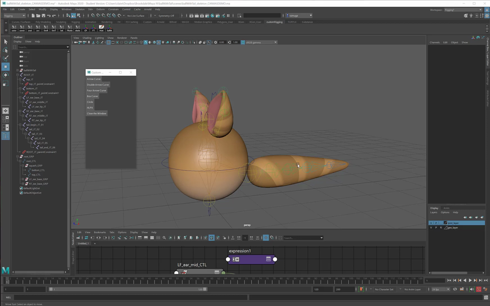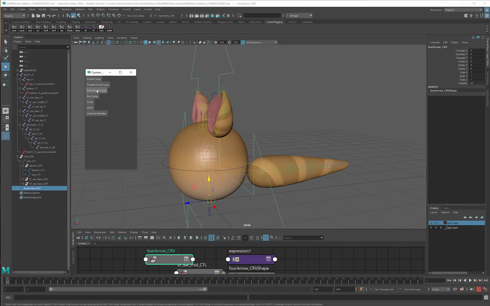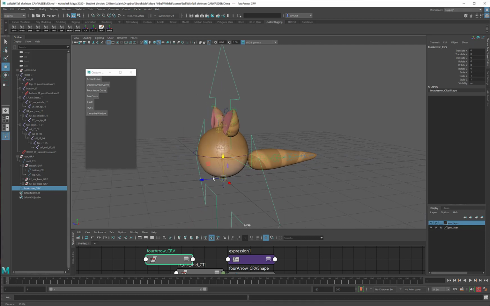For the tail control, I think we're going to use an expression. I think it's just going to be easier. So first, I'm going to need a control that doesn't look like any of the other controls that I've used. You could use a box curve, you could use a 4-arrow. I think I'm going to use a 4-arrow, but again, everyone's taste is different. Don't be afraid to be a little expressive.